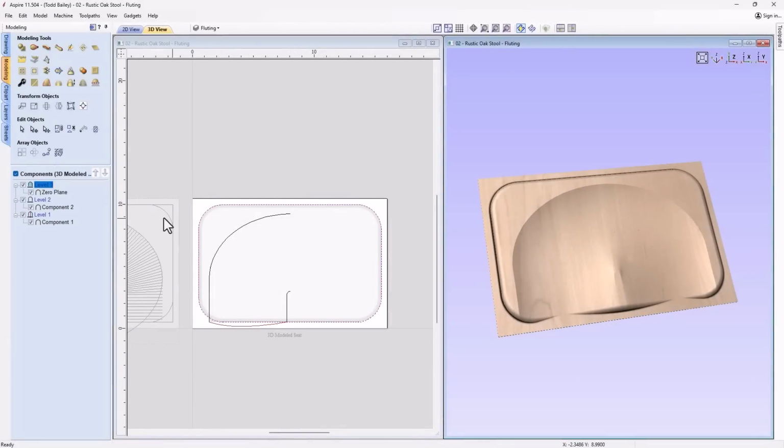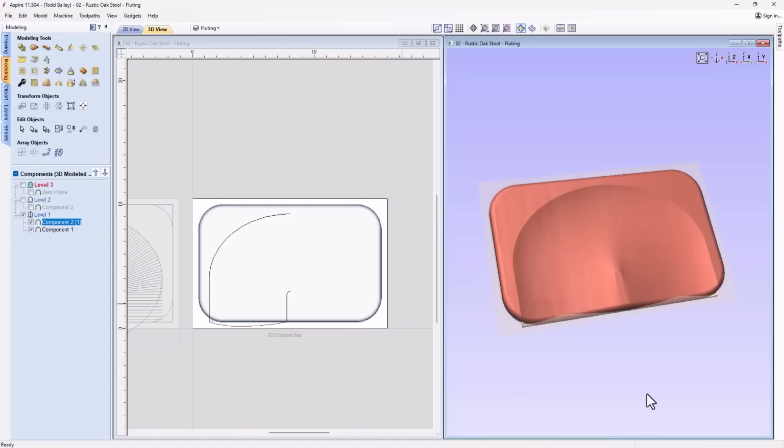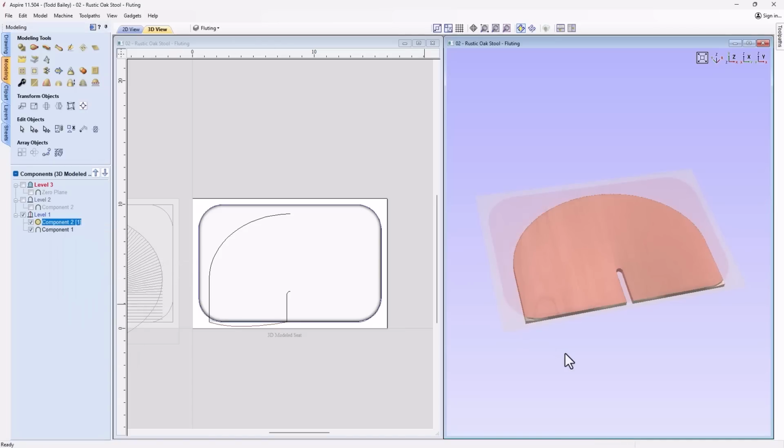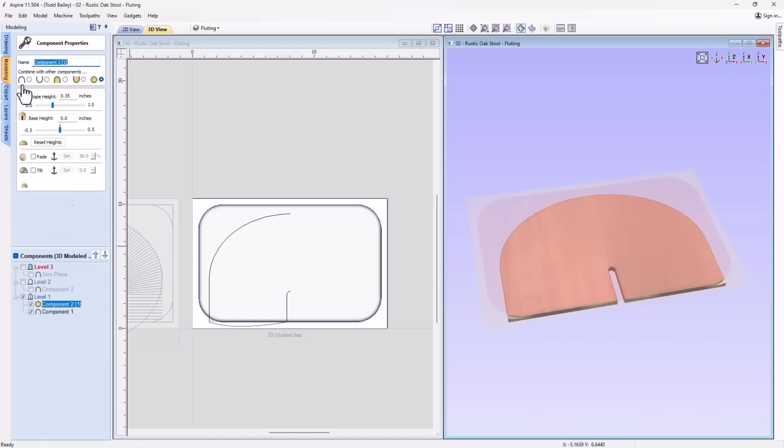Let's go ahead and use that multiply combine mode to fix our seat. So let's copy component number 2 down to level number 1. That's our seat component. Let's hide the other levels. Now let's right click on component number 2 and change that to a multiply component. You'll see what happens. Now let's not forget to change the shape height of that to be 1, and that way all of our multiplication will happen properly. And let's close that down.